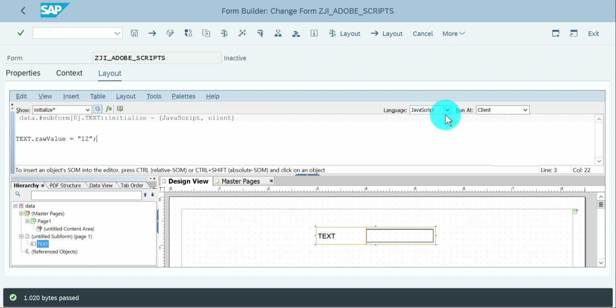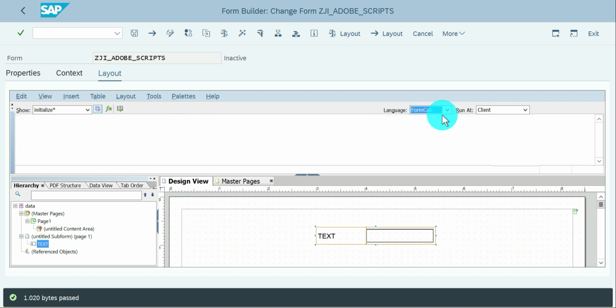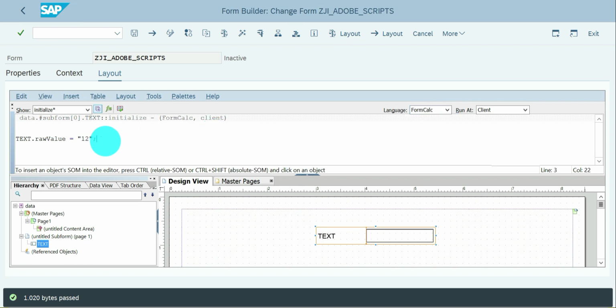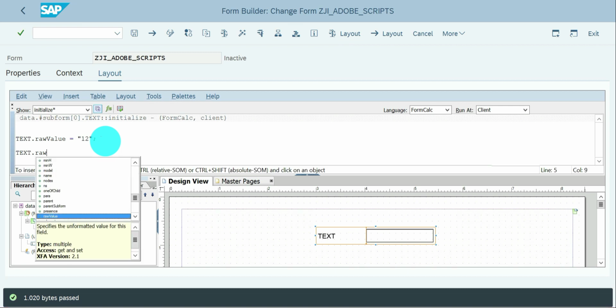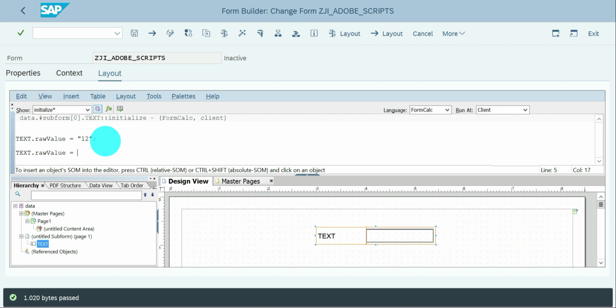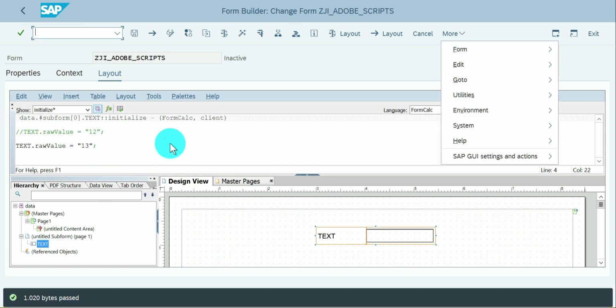That was JavaScript. Let me change to FormCalc. FormCalc also has this option: text dot raw value, it comes, no problem. Here it's 13. If you want to comment, just use a double slash, so this line is commented.